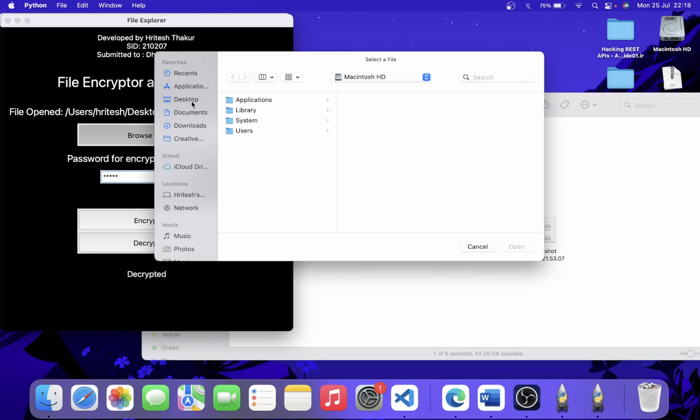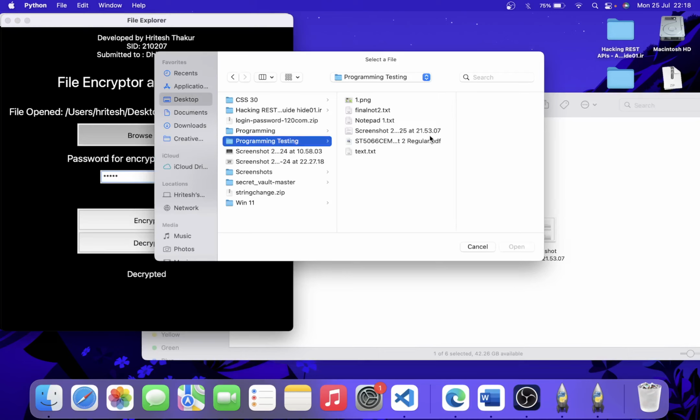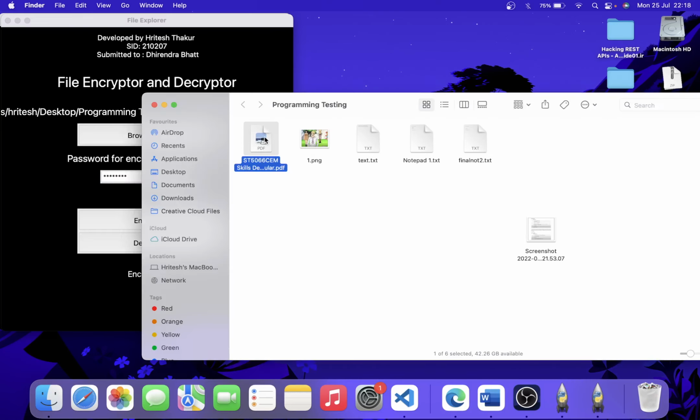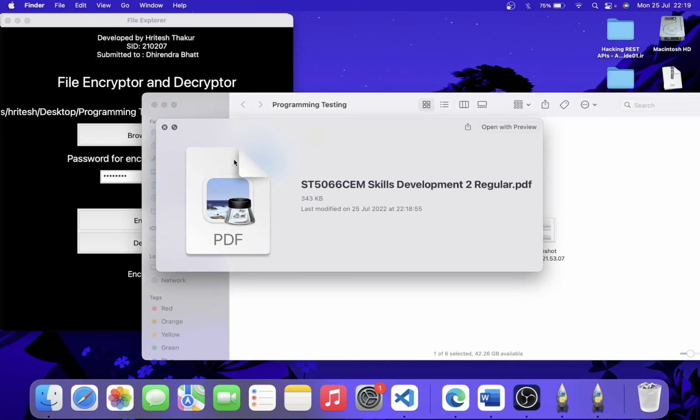Browse files, again going to the desktop, programming test, and here I have the file regular.pdf. Open, and encrypt this file. Let me set the next password like 1 2 3 4 5 6 7 8, and let me encrypt the file. Here we can see encrypted successfully. Let me again preview this file. This file is not being previewed, as we have encrypted the file.